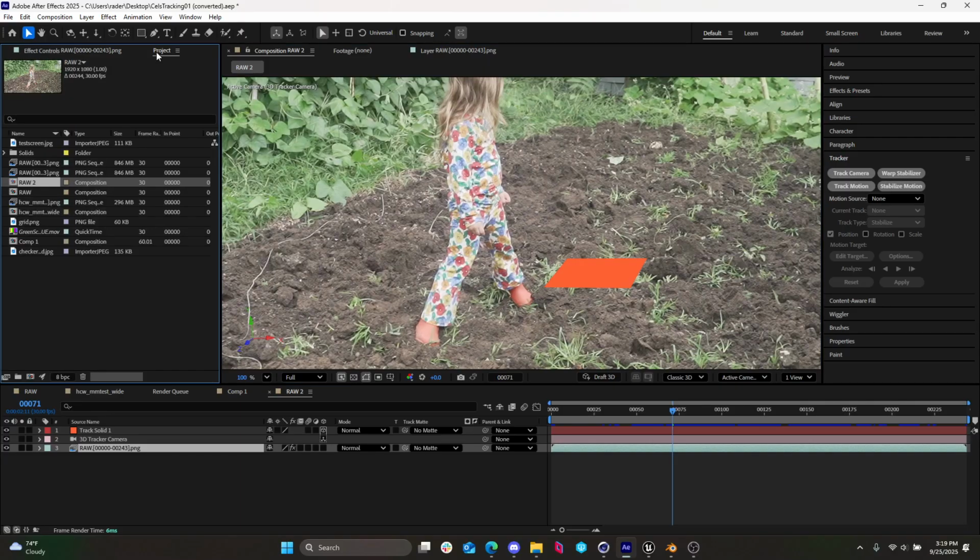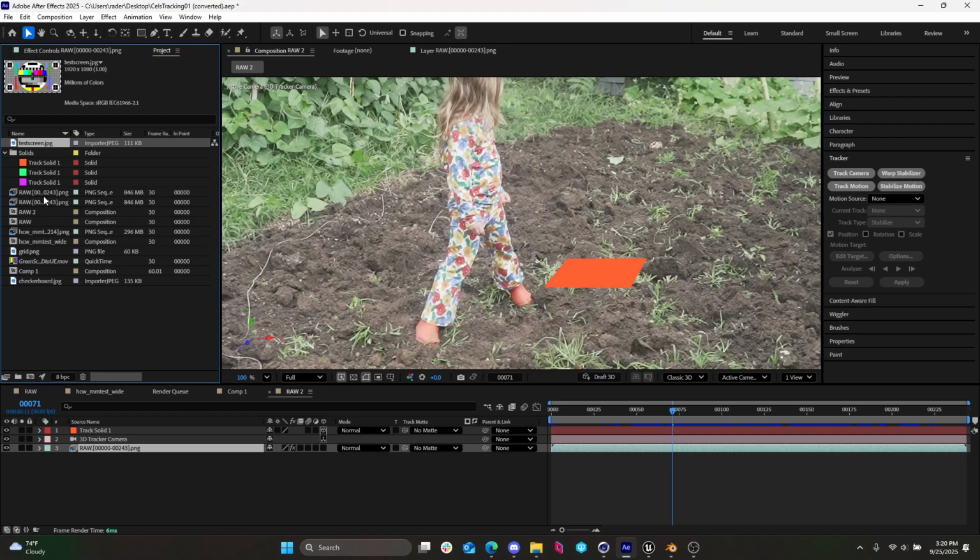Some other things that I like to do is maybe bring in my checkerboard. I have those imported.